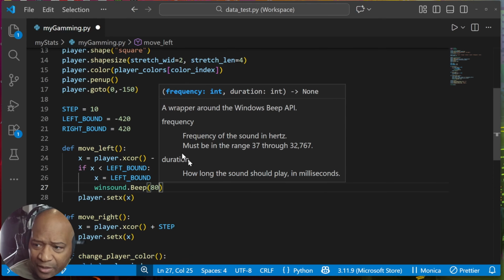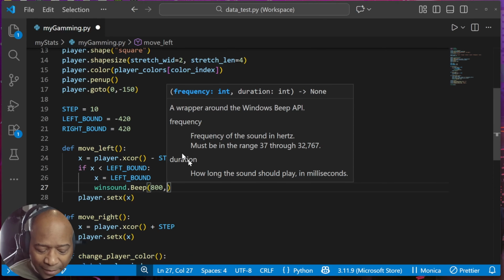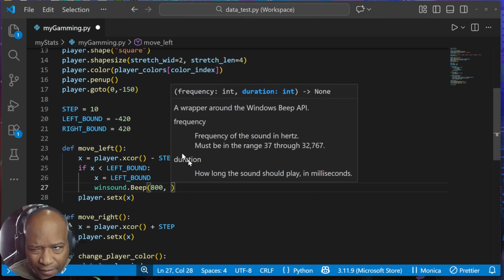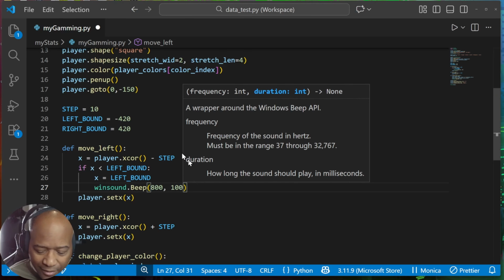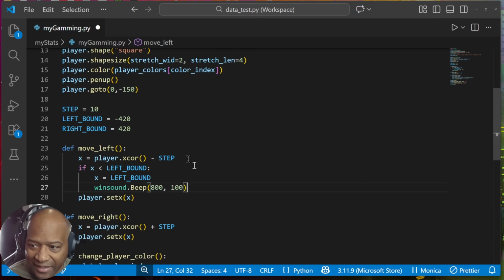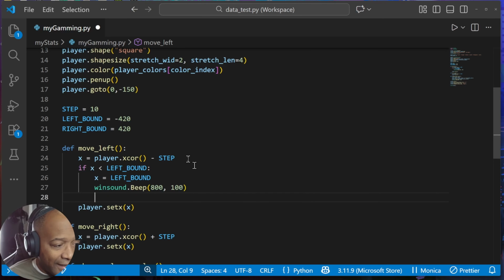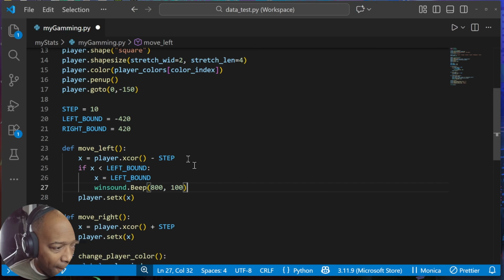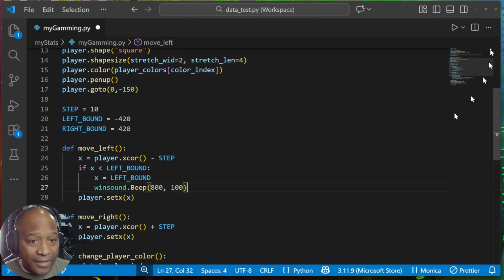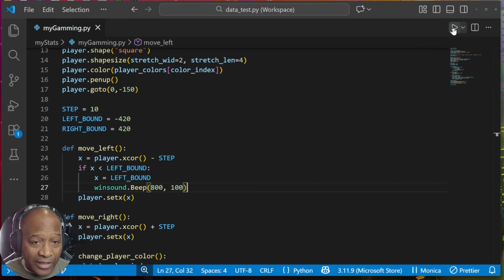Like, we'll have a beep. So that's a high-pitched sound. Let's do like 100 milliseconds. All right, that's like a tenth of a second. So it's like, beep. That's how you know you hit a bump. All right. Else. Now, do we need an else? No, we don't need an else. Okay, we can, but we don't. All right, so let's check it out. We're gonna check left.